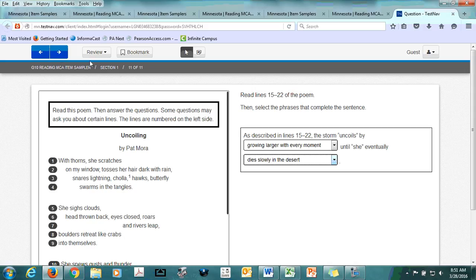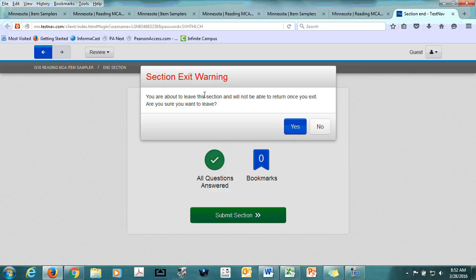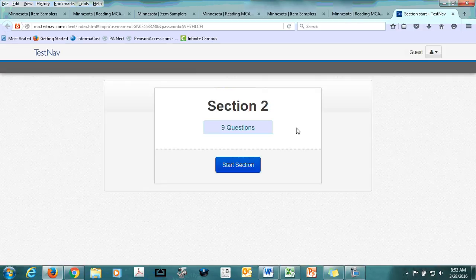Now, once you get to the end of the section, it will tell me that there are 0 bookmarks and all the questions are answered. You want to make sure all the questions are answered, because if they're not, then of course it's a wrong answer. And if you have so many of those where you don't answer any questions, you will get an invalid score and it won't work. So make sure that you do answer all the questions and go back. Once you submit a section, you can't go back. It's going to tell you, can't go back, can't go back. So section 1 is done and I cannot go back and look at any of those answers anymore.